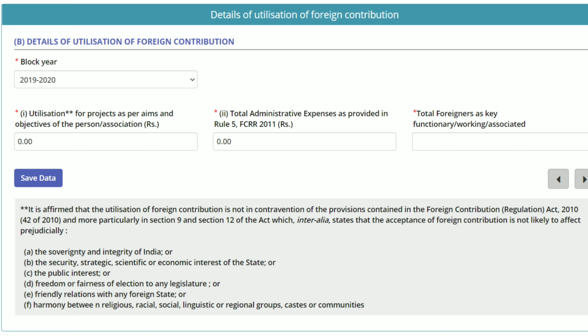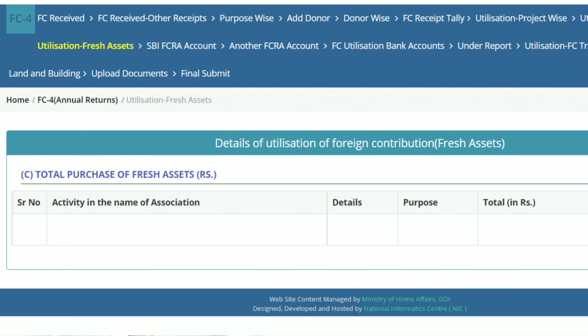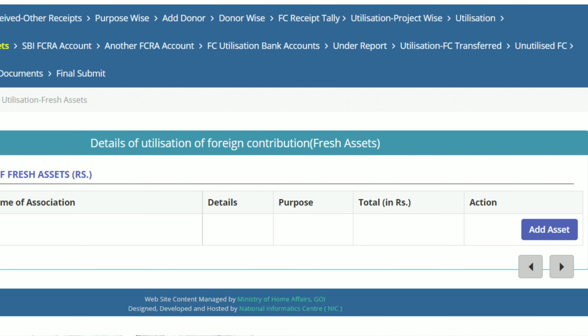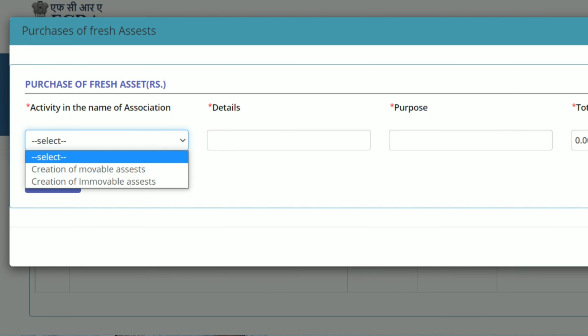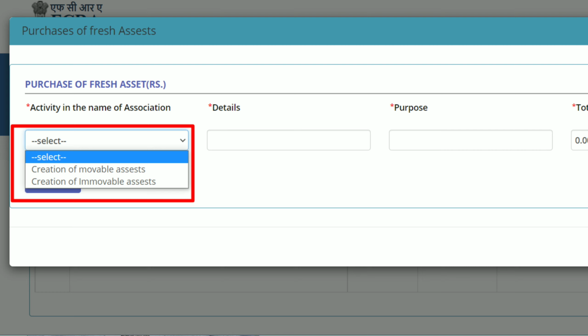Before moving on to the next part of this section, don't forget to click on Update Data. Here you need to provide the details of any assets purchased or created out of the foreign funds. Once you click on Add Assets, you will be prompted to fill the activity, which can be selected from the two options provided in the drop-down list: creation of movable assets and creation of immovable assets.